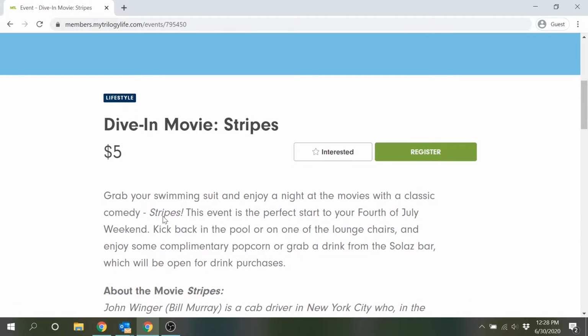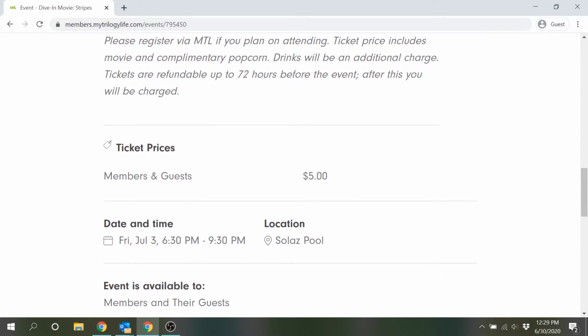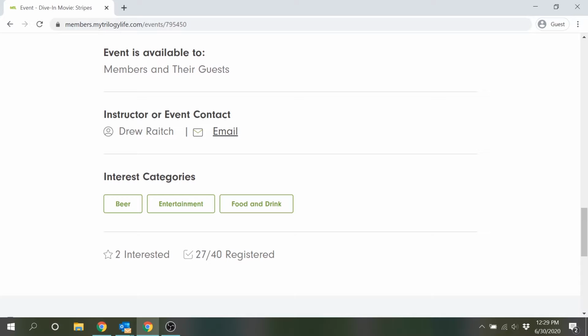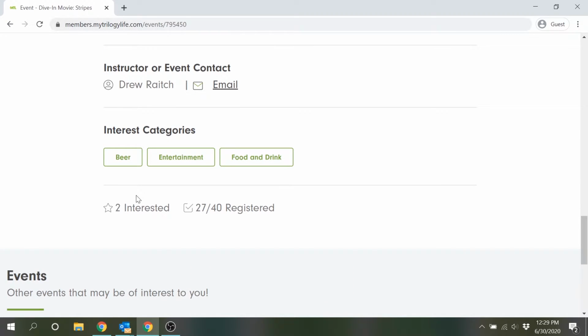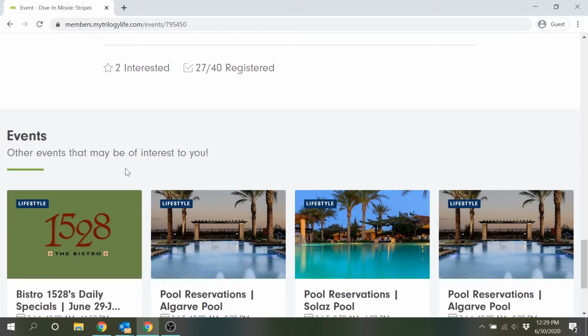the event's details. So you've got your title, the price of the event, both the interested and register buttons, which we will come back to momentarily. Then you've got your full event description, the ticket options available, the date and time of the event, the location of the event, who the event is available to, either the instructor or the event contact, the event's interest categories, how many members have marked the event as interested, how many members have registered for the event so far, and other events that might be of interest to you.